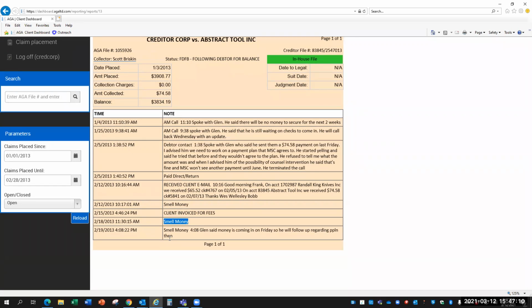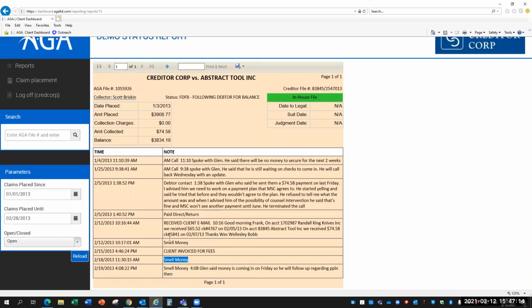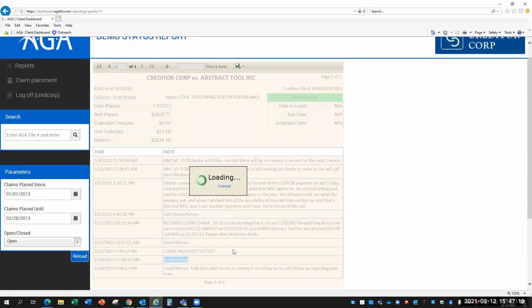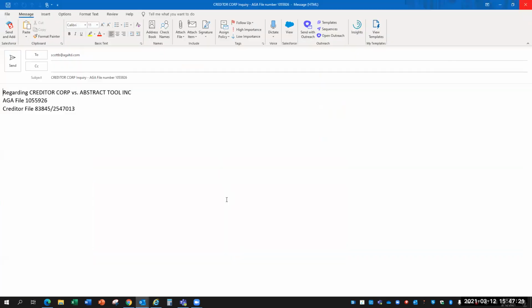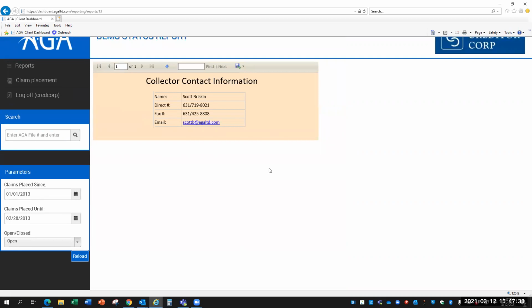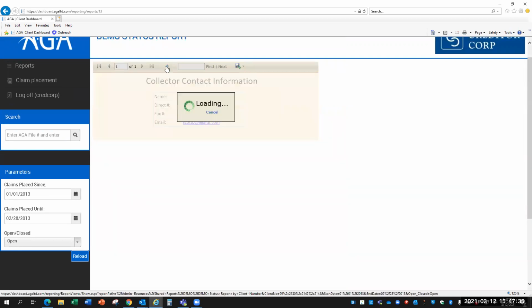But let's say you looked at this file and you had a question, and you wanted to reach out to the collector, or you want some information on the file that you didn't think was in the notes. Well, it's very easy to communicate with one of our collectors by clicking on the name of the collector, clicking on their email address, and then what you'll see is an email will open up that's already templated with all the information relating to this particular file. So it's very easy to ask the collector the question, and he'll get back to you within 24 hours. So you have direct communication with the collectors if you choose to work with AGA.